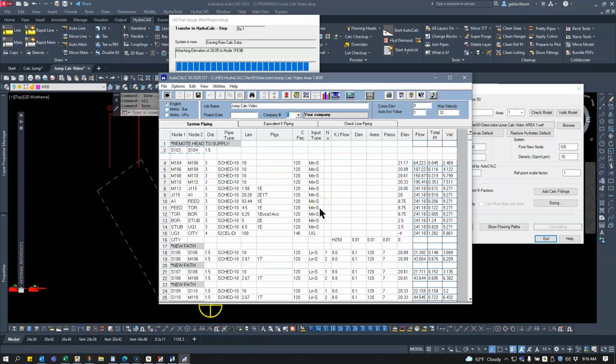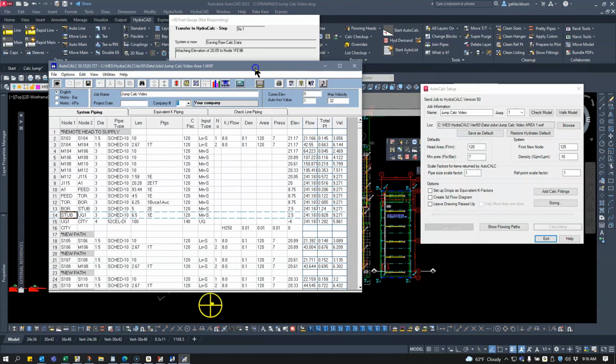M110, so this is sprinkler head 103 is actually the most remote head. Sprinkler 104 to M104, M106, 8, 10, 12. M112 goes to J15. J15 connects to A1. And then A1 connects all the way back. So there we go. We were able to get the jump working.